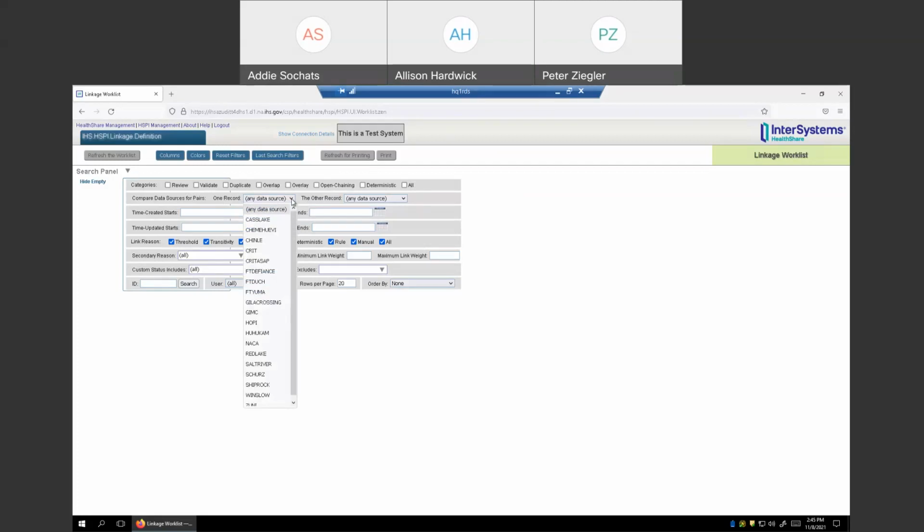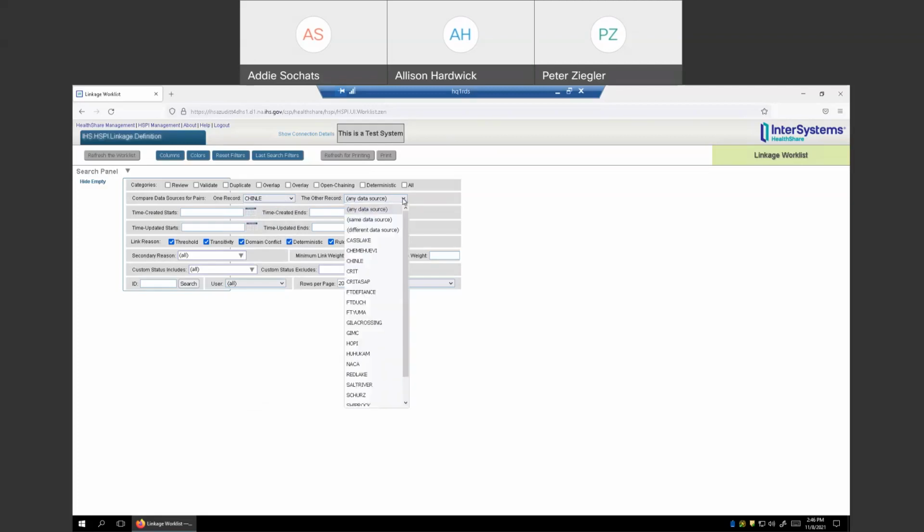So for example, I've been using Chinley a lot as an example. I could select Chinley. What this is saying is one record from the potential duplicates has got to come from Chinley. Okay. You can do a Chinley. I want to see one record that's from Chinley and the other record has to be from, I've been using GIMC. So show me only records from Chinley and GIMC that have matched within the system, okay?